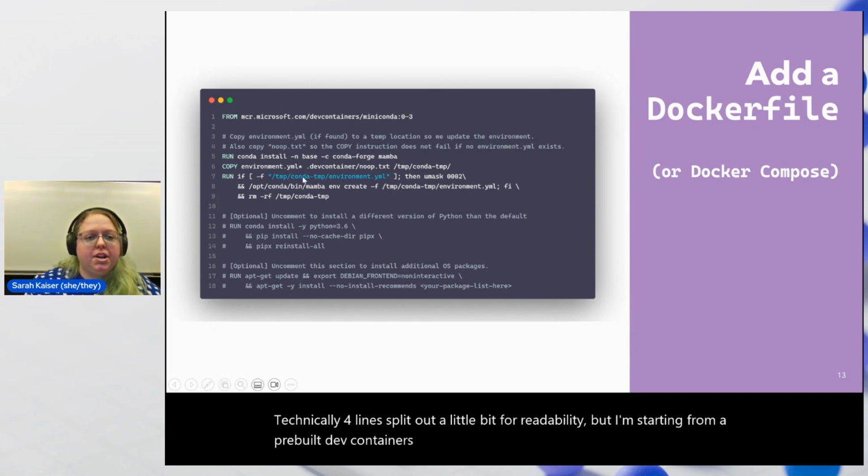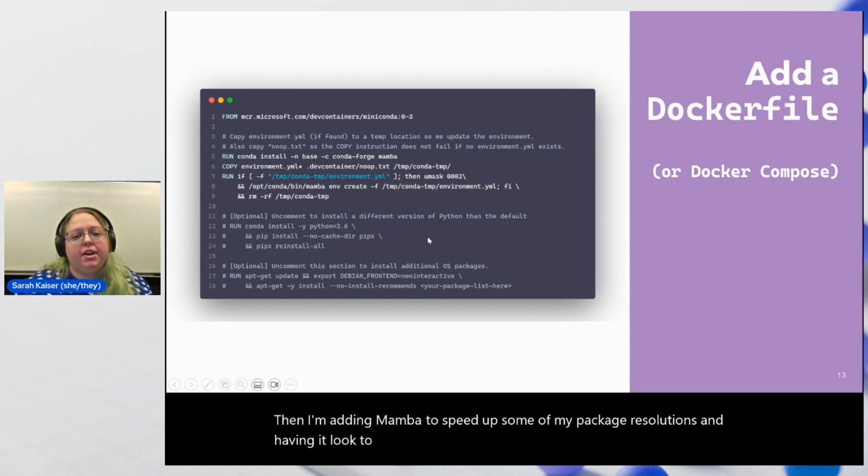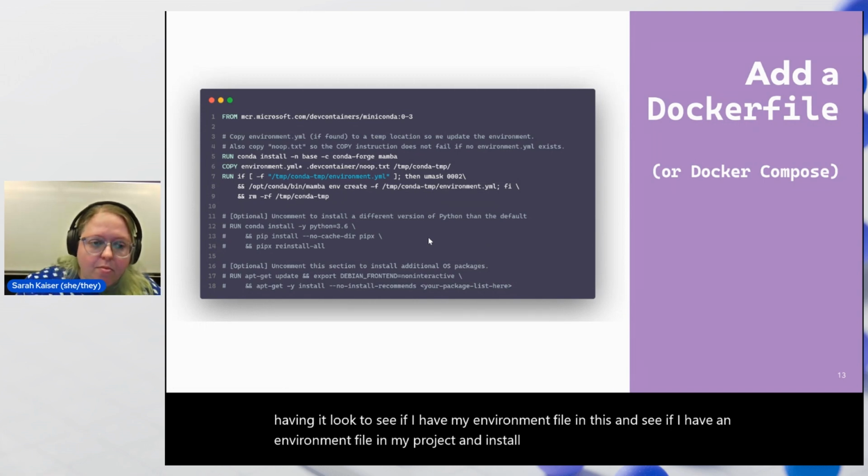I'm starting from a pre-built dev containers community image for Miniconda. Then I'm adding Mamba to speed up some of my package resolutions, and having it see if I have an environment file in my project and install it.